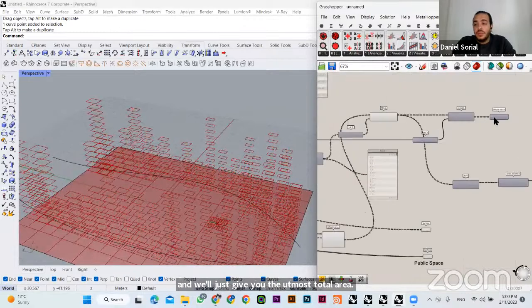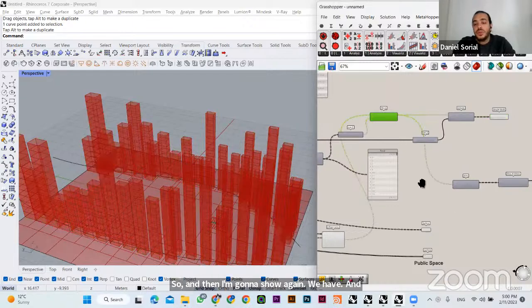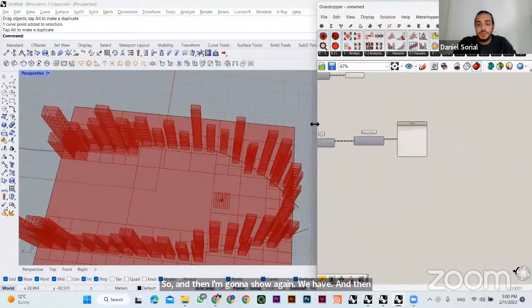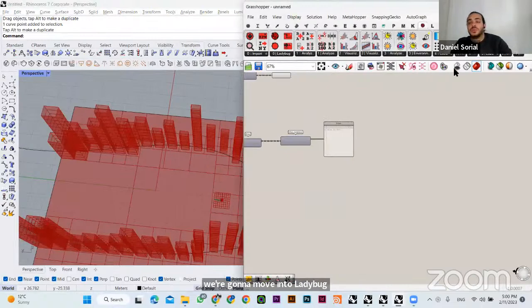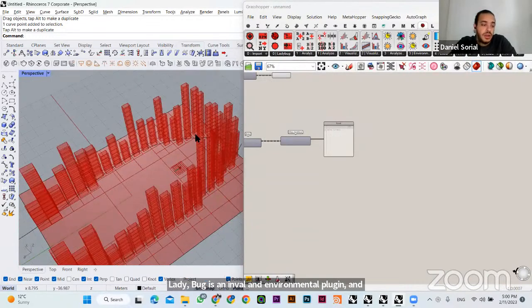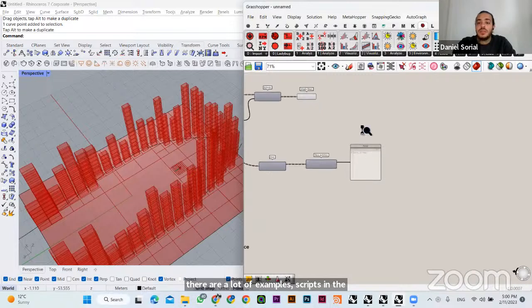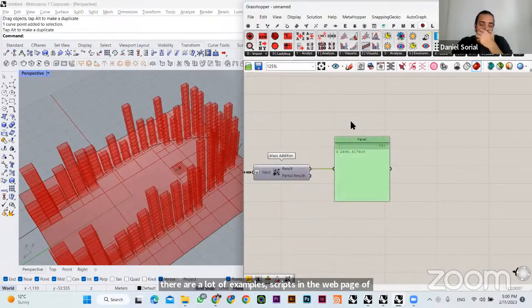So, and then I'm going to show again what we have, and then we're going to move into Ladybug. Ladybug is an environmental plugin, and there is a lot of data on Ladybug online. Also, there are a lot of example scripts on their webpage. I think I'm going to share this site with you. And it's pretty straightforward. The process of Ladybug is that you don't change it. You just change the geometry, but more or less everything else stays the same. Okay.